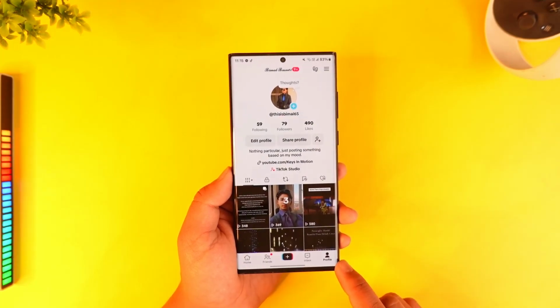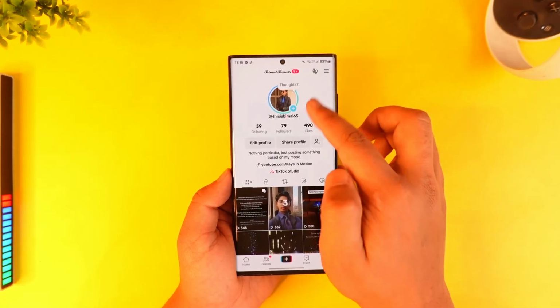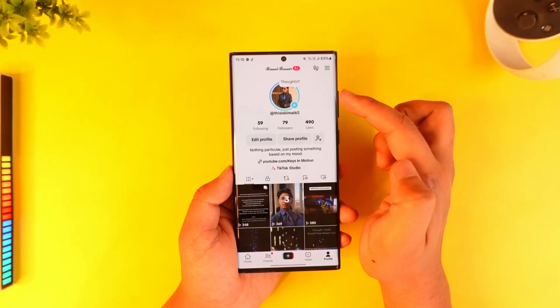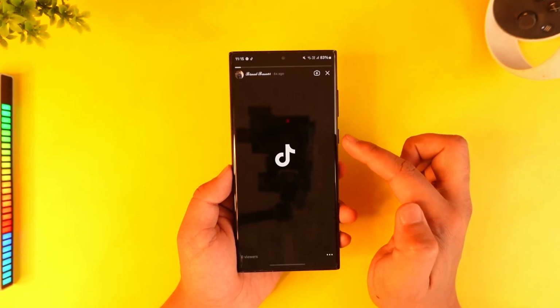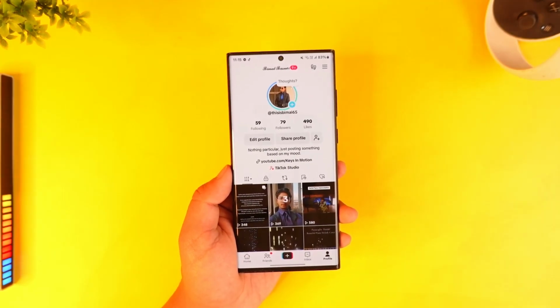And when you hit the Your Story button, depending upon the strength of your internet connection, it will take some time, but the upload process will be complete, and then you can see that we've successfully managed to upload our story. This way you can add photo to your TikTok story.